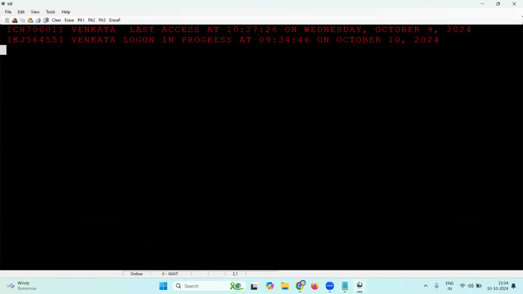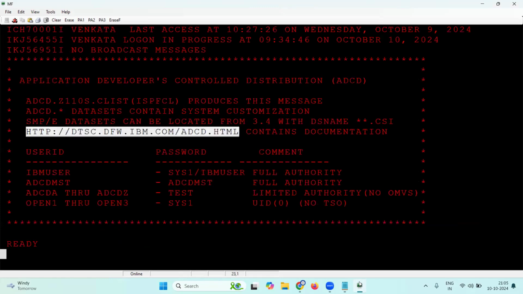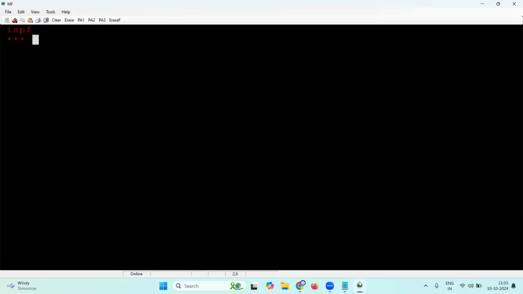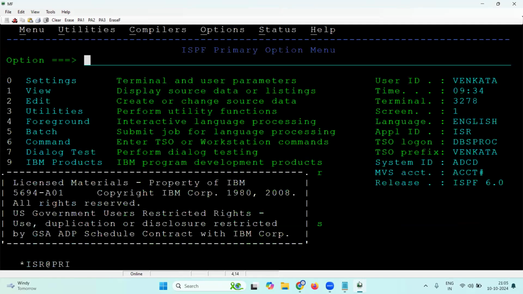I logged in. So guys, whenever you log in and log out, kindly ping in the chat window, the WhatsApp group, so that others will come to know if anybody is using it or not.